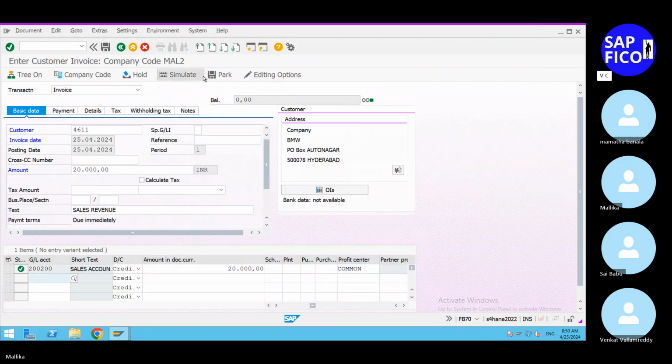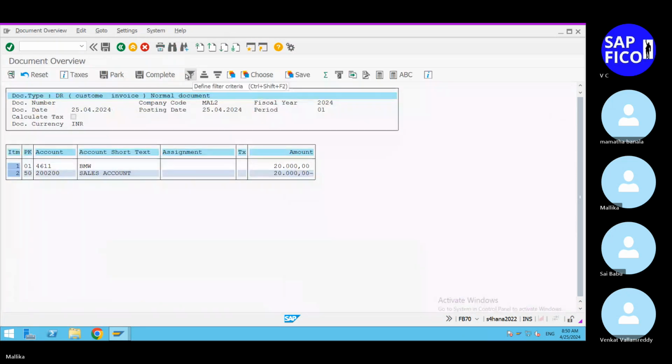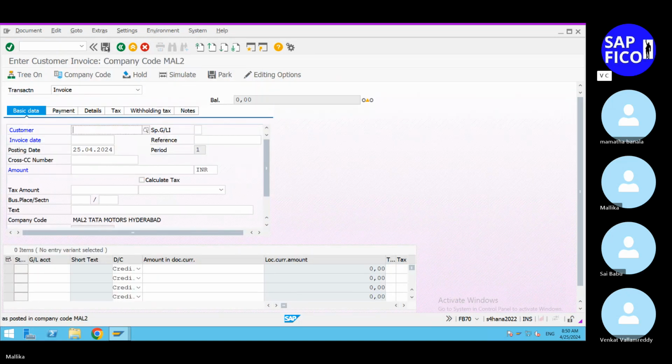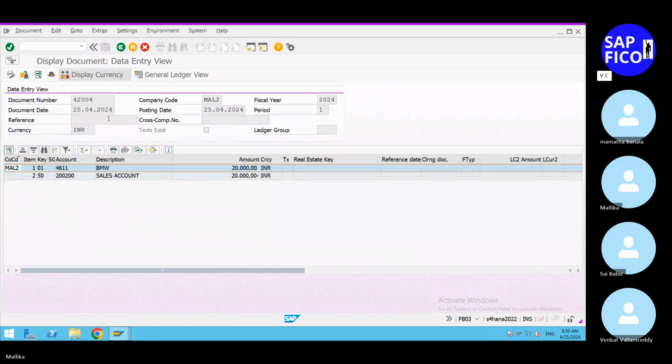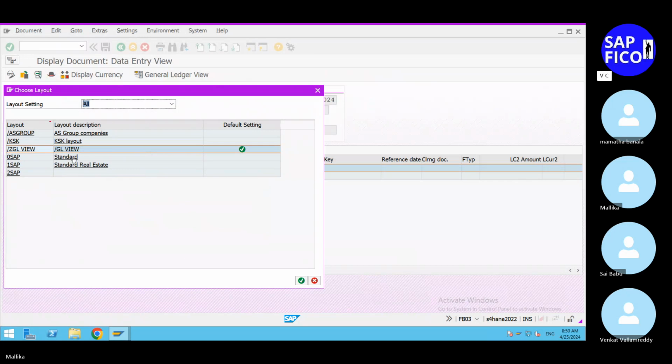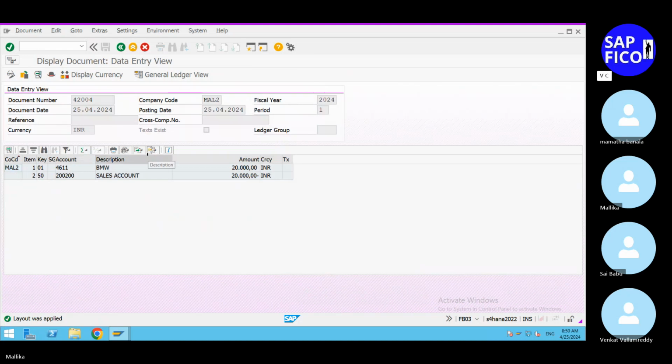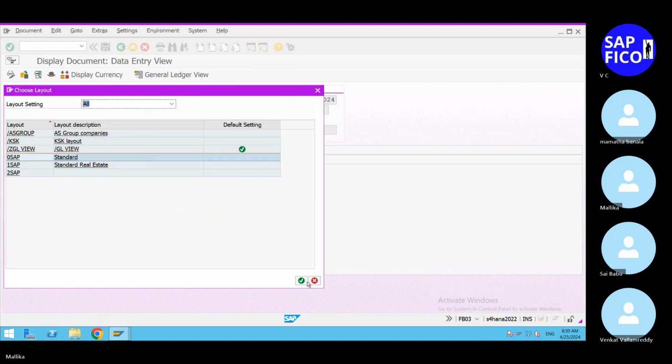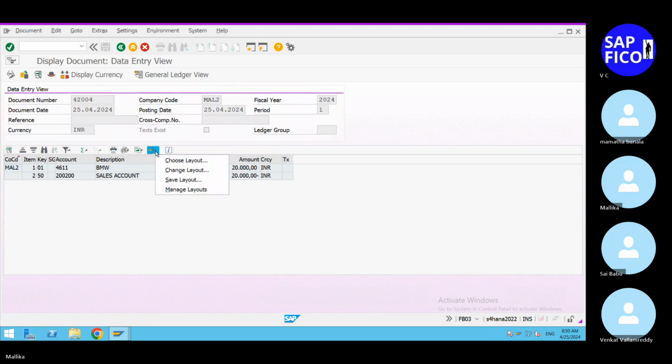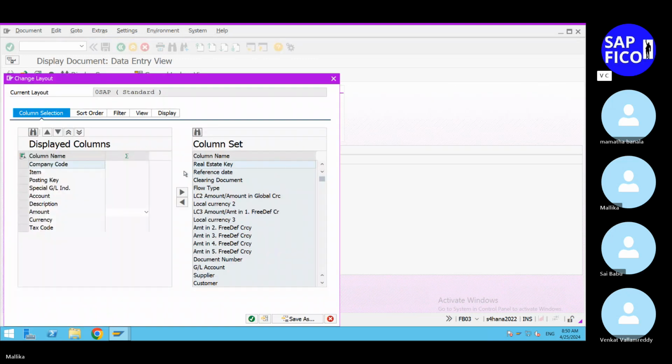Go to the simulate option. Yeah. Go to the save button and save it. Now go to the document display option. In the document display option, choose layout. SAP standard. Take out the SAP standard. Continue. Go to the change layout. Change layout and take out the profit center.